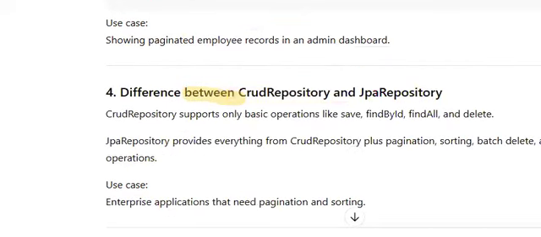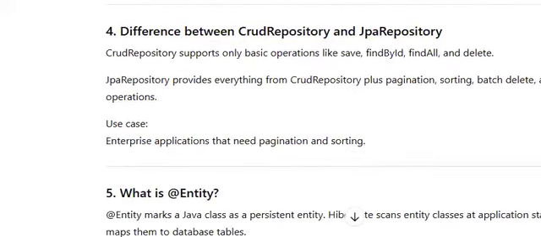And then the next question here is the difference between CRUD repository and JPA repository. The difference is simple. JPA repository provides extra features like pagination, sorting, batch delete, and flush operation. Whereas with CRUD repository, you can perform only create, read, update, delete operations. So whenever you're developing an enterprise application that needs pagination and sorting, at that time you need to use JPA repository only because it provides some additional functionality.